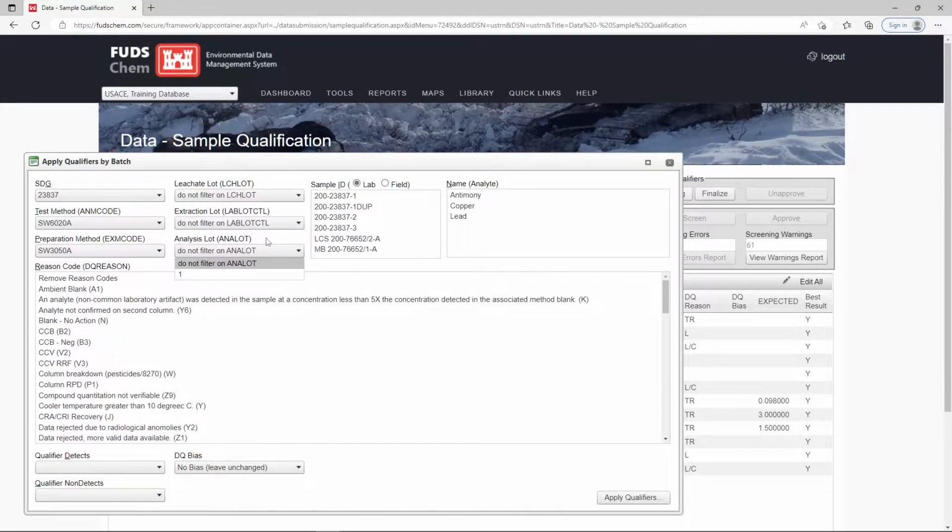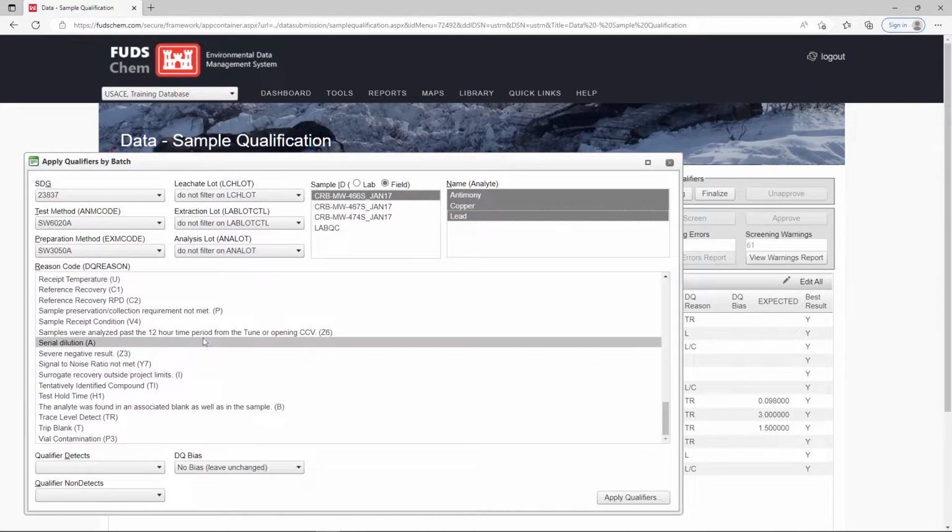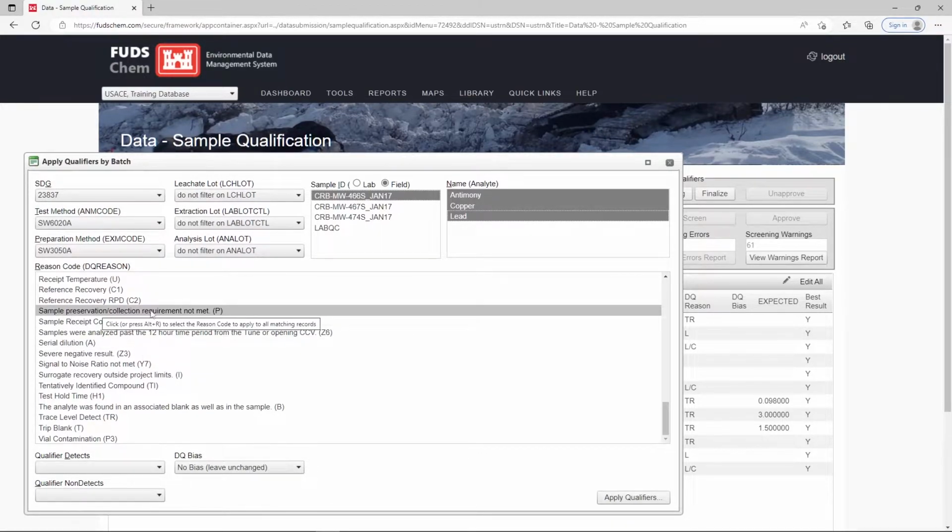For this example, we'll say an incorrect preservative was added to the bottle for sample CRB-MW-466S_JAN17. We'll select that sample and select all analytes. We'll choose Sample Preservation Collection Requirement Not Met as the reason code. Note that the P listed after the sample preservation reason we just chose will be the reason code, so once we finish in this interface, we'll see the letter P appear in the DQ reason column for our CRB-MW-466S_JAN17 results.